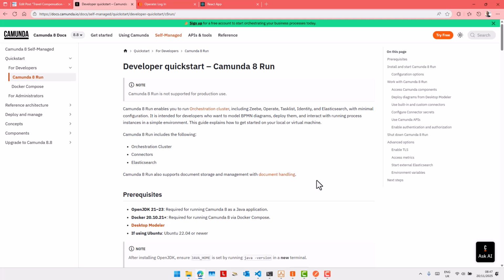And for this particular demonstration, we're going to focus on two parts of Camunda. We're going to focus on Operate, which is the web interface which will allow us to study how things are executing or not. And we'll also focus on the modeler. So let's take a look at how those are installed on this system.